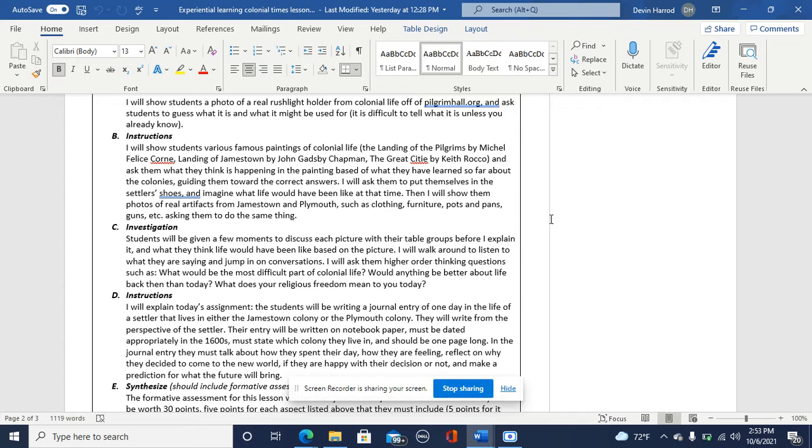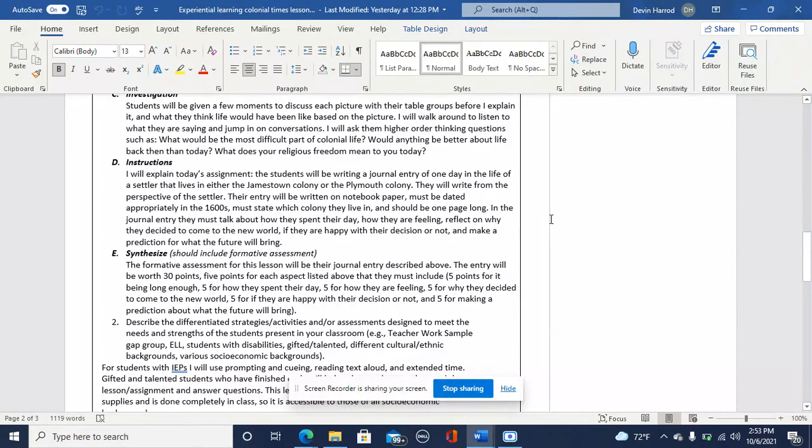And I'm also going to show them photos of real artifacts that are in museums right now that are actually from Jamestown and Plymouth, like clothing, furniture, pots and pans, guns, whatever I can find. And just ask them to do the same thing, put themselves in the settlers' shoes and imagine what they think life would have been like. They're going to talk about that with their table groups, and we're going to have a class discussion about it.